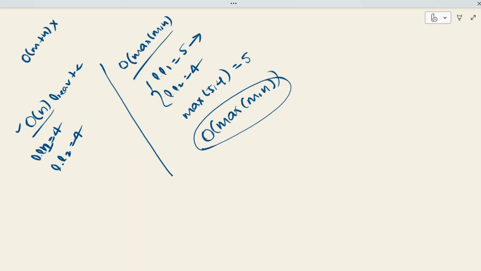This is the time complexity for this. Here m is the length of linked list 1, n is the length of linked list 2. See here, max is just a normal function. It will decide which is bigger in length, m or n.